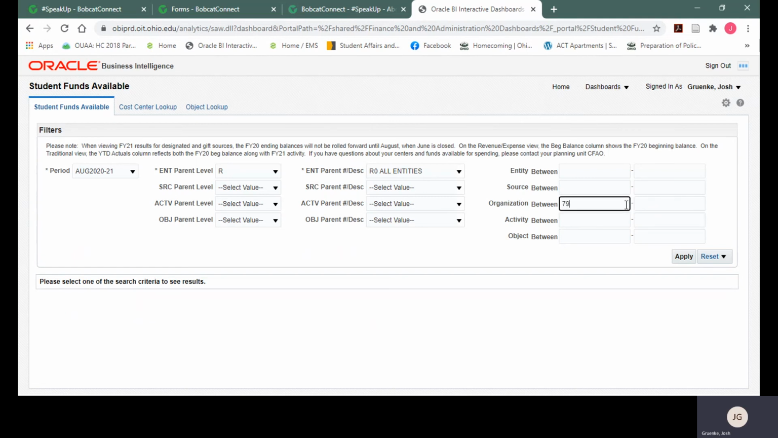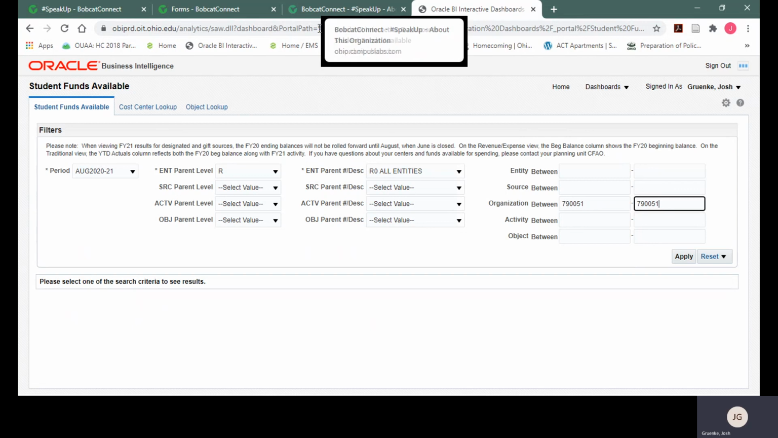790051. That will capture just your organization. If you did 790052, it would bring up 2 organizations, and then you hit apply, and it just gives you your balance between your 80 and your 10 accounts. Also, this is screen grabbed and in the treasurer's manual should you have further questions about how to use that. And we'll also spend more time during treasurer's training on how to use that function. But that is how you use Oracle.